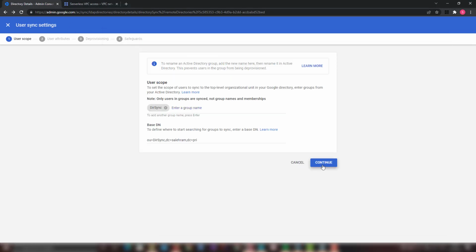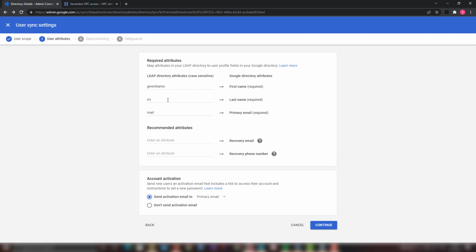So I will click continue. This is the Active Directory attributes mapping to the Google Workspace attributes. Now again, if you're familiar with GCDS, you'll understand all of this. It's the attributes and all of that. You can change it if you want, otherwise you can leave it at the defaults. I'm just going to leave it at the defaults. There's just one setting I want to change, which is the account activation.